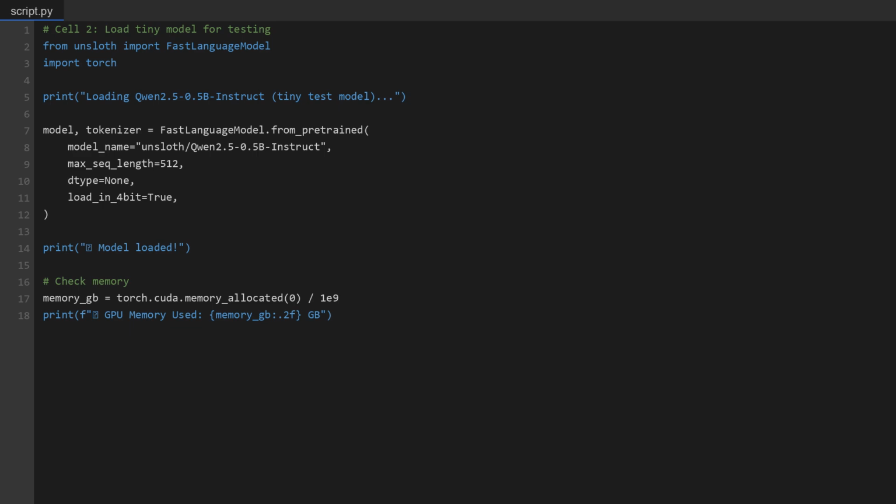The from_pretrained method fetches the specified model, here unsloth/qwen2.5-0.5b-instruct, and sets a max sequence length. The load_in_4bit flag is particularly important as it optimizes memory usage, allowing the model to run efficiently on systems with limited resources. Once the model is loaded, you'll see a confirmation message.